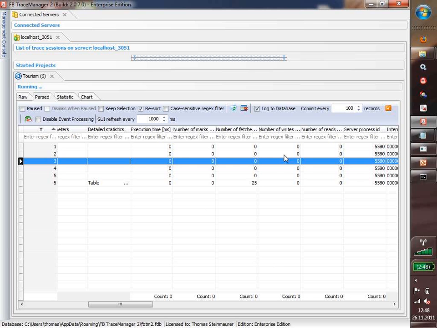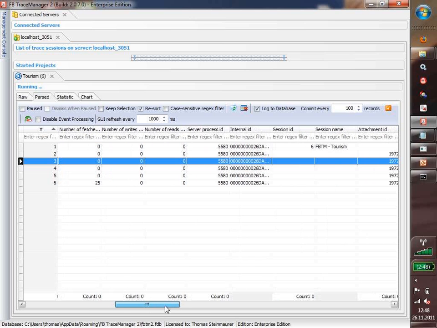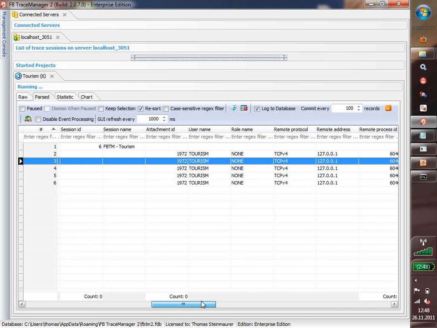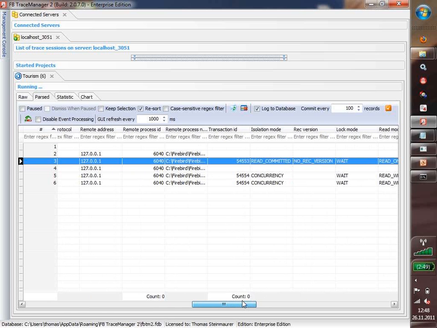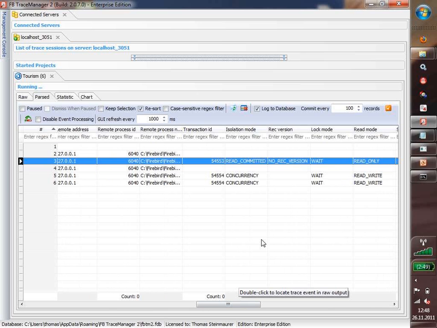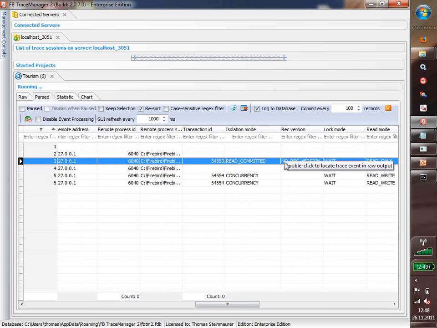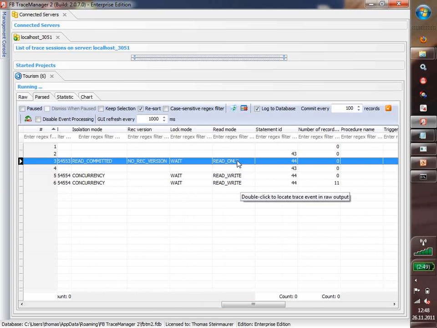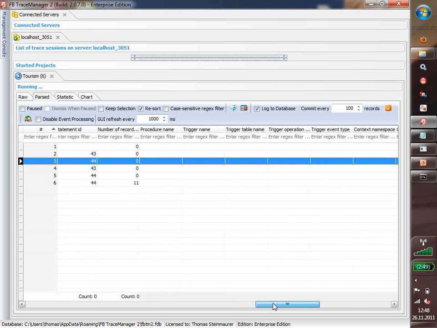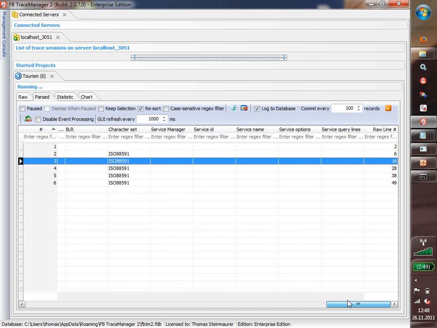You also have stuff like the username, role name, the client, remote address, and so on. So you have a lot of information here. Or for instance, when we are talking about some kind of transaction here, the isolation mode, the record version, is it a wait, no wait transaction, is it a read-only transaction, is it a writable transaction, and so on. So there's a lot of information available here.